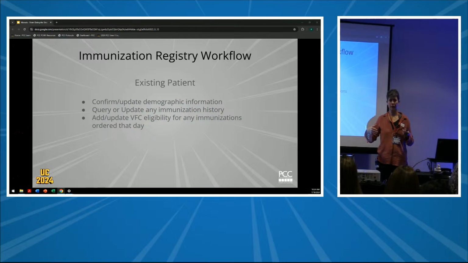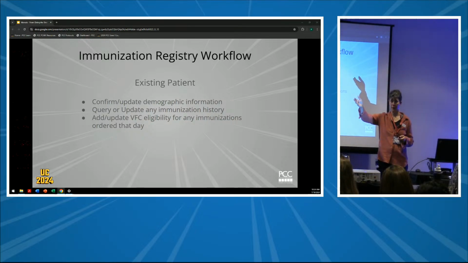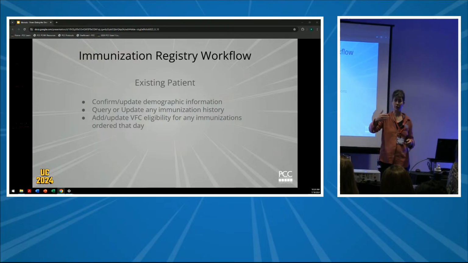And some registries allow you to update it to whatever needs to be, but I'm not sure if all of them do. But just to be aware, they're looking at the name, date of birth, and address, I believe, to match that. VFC eligibility. You can add the VFC eligibility for any immunizations ordered that day. I think in the previous slide you saw that field where you can select the VFC eligibility. That will then cascade into all the orders for that day. Now, during COVID, you sometimes had an exception where you needed to use a different eligibility status for COVID, and you can actually switch those per immunization.